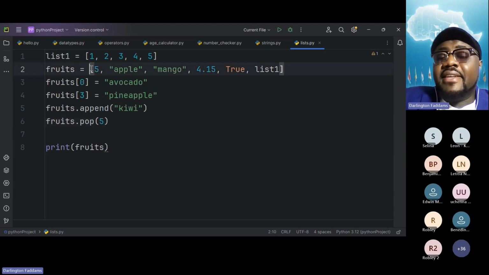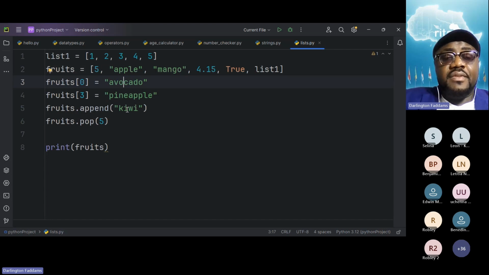Now, all of this talks about the versatility of lists. If you have a list, you can manipulate it in various ways. You can store data directly into it. You can also add, and you can also remove data from it.